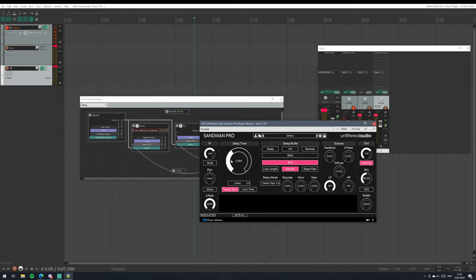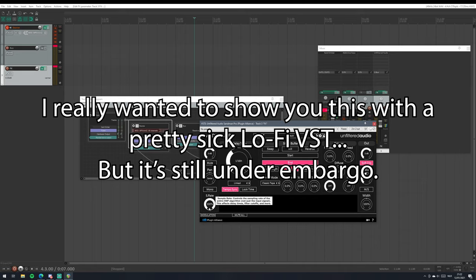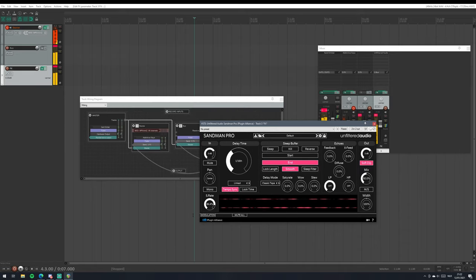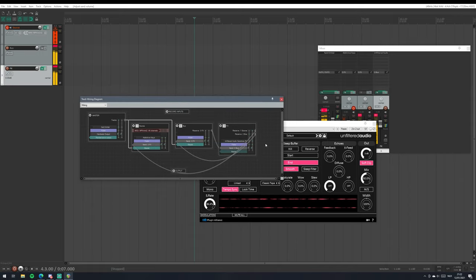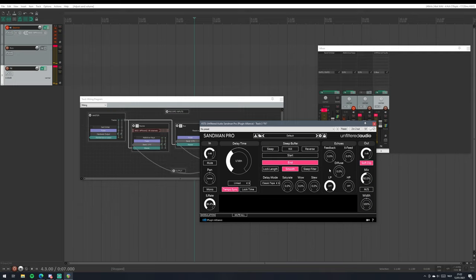So let's do just a bit of delay, the 16th. There we go. And let's add some sample degradation. So that's nice from Sandman. You can actually just reduce the sample rate right here in the plugin. And now, might actually have to extend this a little bit, because it's dying out a bit fast. Still dying out a bit fast.